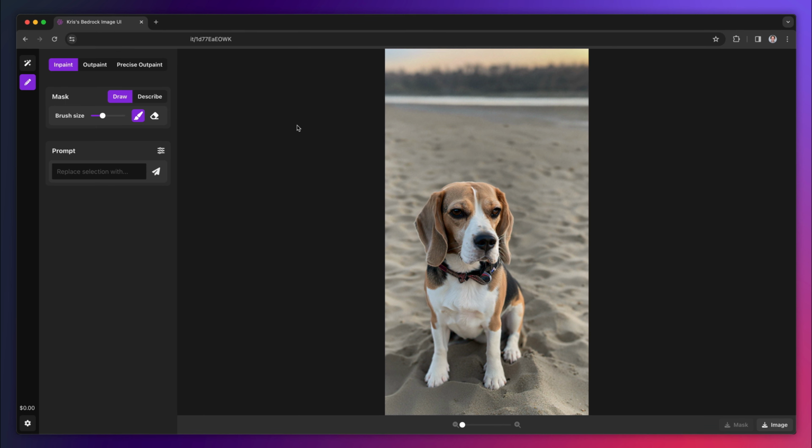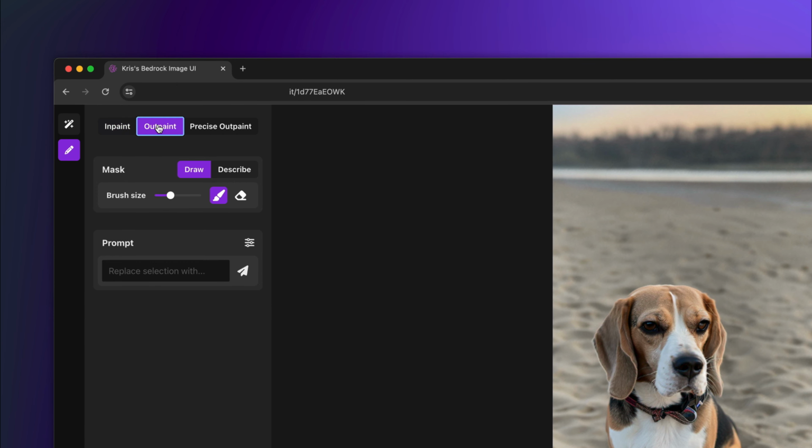This interface supports in-painting, out-painting, and precise out-painting. We'll stick with in-painting for now. And with each of these modes, we need to provide a mask. The mask determines which pixels in the image should be affected and which should remain unchanged. We can draw a mask freehand, or we can describe a mask using natural language. For now, we'll draw our mask.